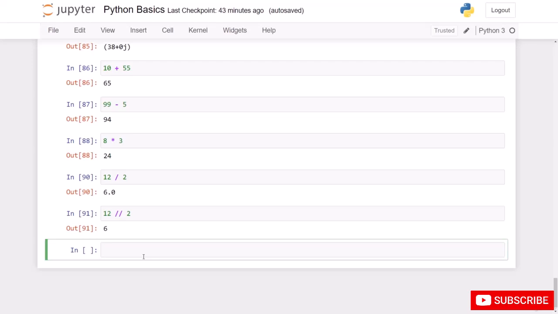Let's talk about exponentiation or exponents in Python programming language. You can use double asterisk for that in Python. For example, here 2 to the power 2 is equal to 4. 8 to the power 2 is equal to 64. So simple, as you can see, using double asterisk for exponents or exponentiation in Python programming language.